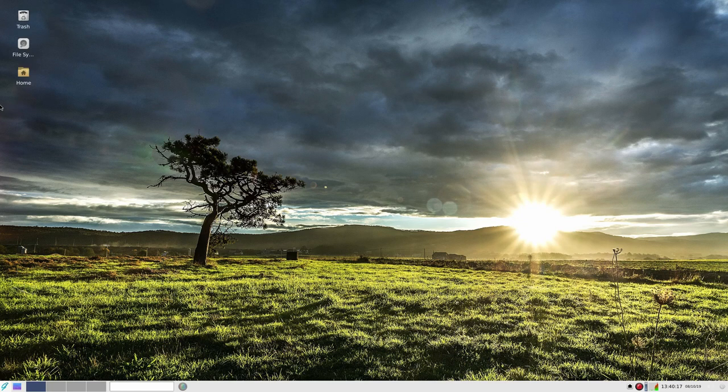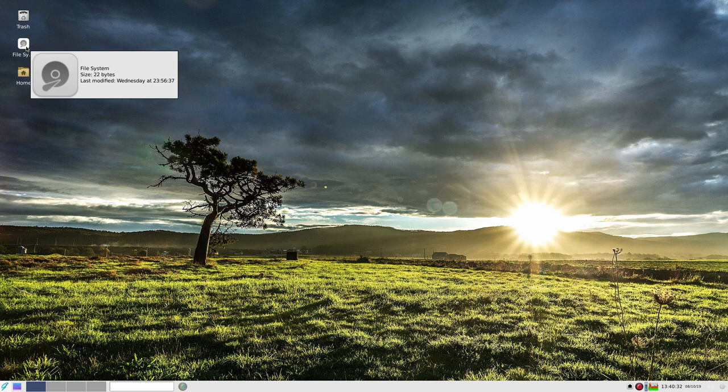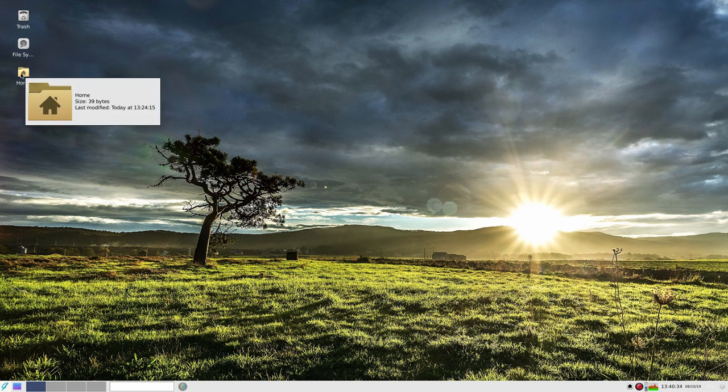Okay, so I've logged back into GhostBSD 19.04, and I'm ready to review this. Let's take a look at what's available. Out on the desktop here, we have a trash icon. We've got the file system, and we have the home folder.